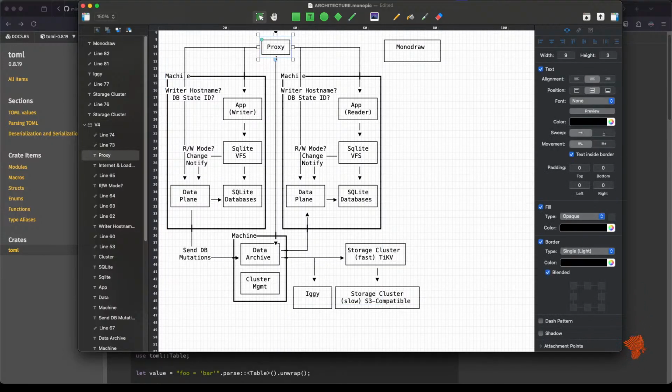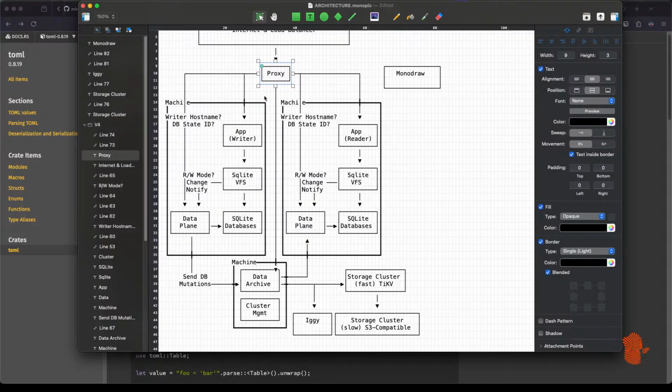So proxy will see if an HTTP request is a mutation or not. If it is not a mutation, it will send the request to the readers, and the readers will then respond with the data. If it's a mutation, proxy will send it to the writer. The writer, somewhere in the world, would then change the database. The change would be detected by our VFS, which would be sent to data plane, which would send it to data archive, and at that point it would fan out to the readers.